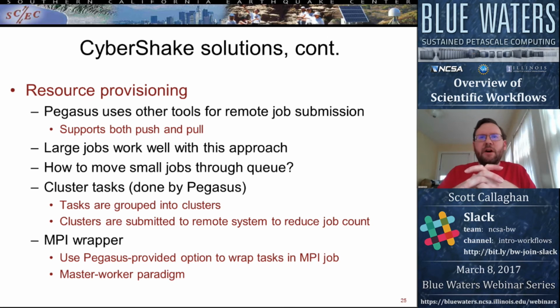Another feature that Pegasus offers, which we've taken advantage of, is an MPI wrapper. So what you can do is you can tell Pegasus, hey, I'd like to run these 500,000 jobs using an MPI wrapper. And so what Pegasus does is it takes your list of 500,000 tasks, it starts up an MPI job on the remote system on, say, Blue Waters. So say it starts up a job that's going to run on 1,000 cores, right? Core 0 becomes the master process. It takes the list of tasks and it divvies the work out to the 999 workers.